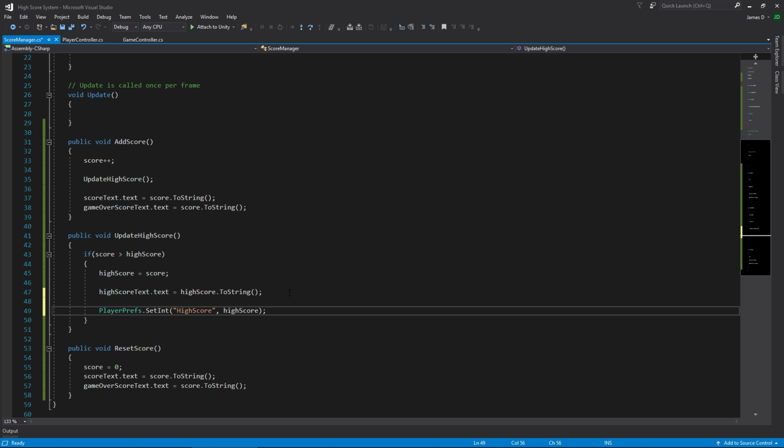You can save int values, float values, or string values into the player prefs. So they're very handy and very simple for basic data. Obviously, if you want to save more complex things like custom objects and stuff like that, then you'll need to create your own save system. But again, we don't need to delve into all that right now. We want to keep it nice and simple for our high score.